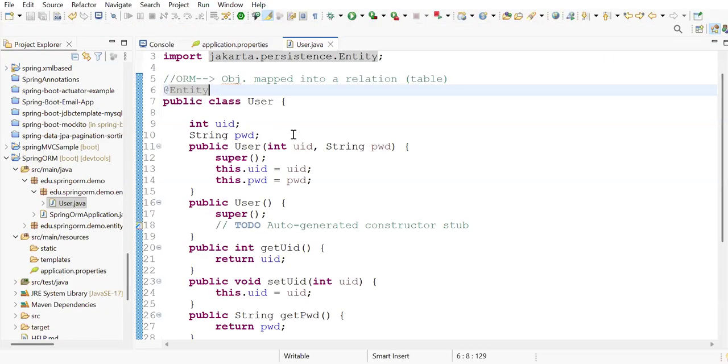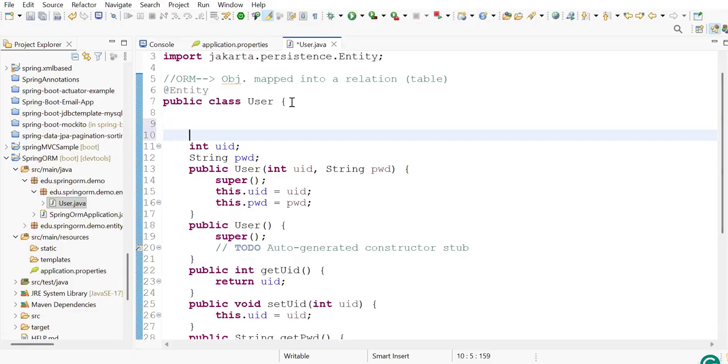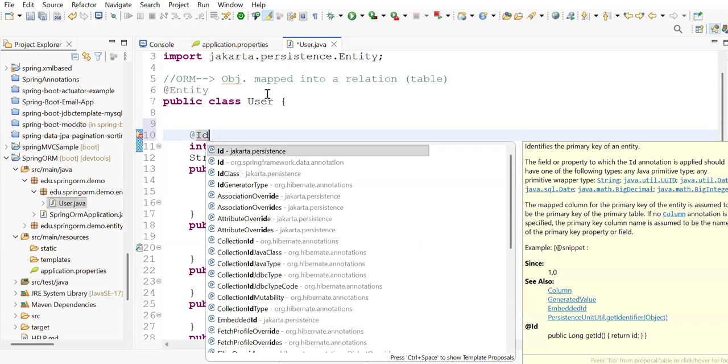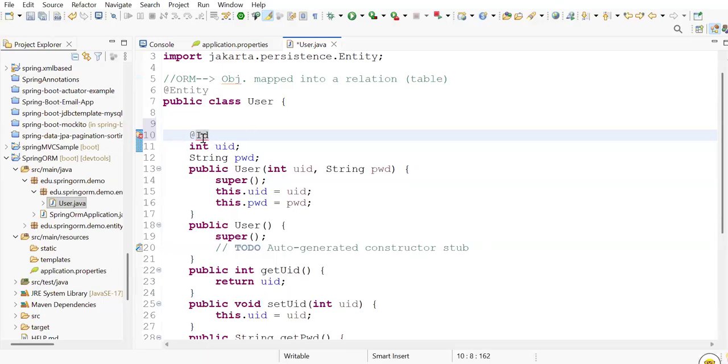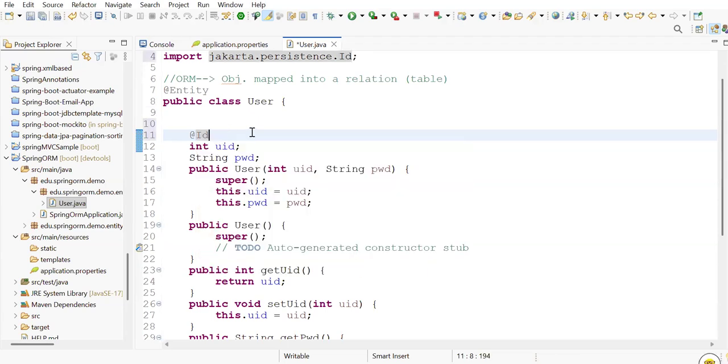So what we have to do is, in the POJO class, specifically have any one field which will not have any duplicate values. That field you better make it as a primary key field by adding the annotation @Id, and add the corresponding import statement. Yes, I have added the annotation. Let me save the code. Let us rerun the project.